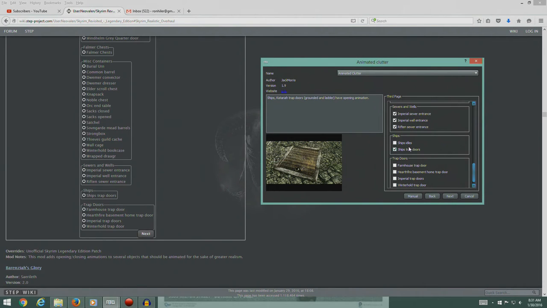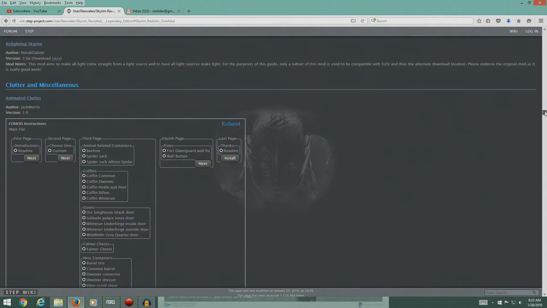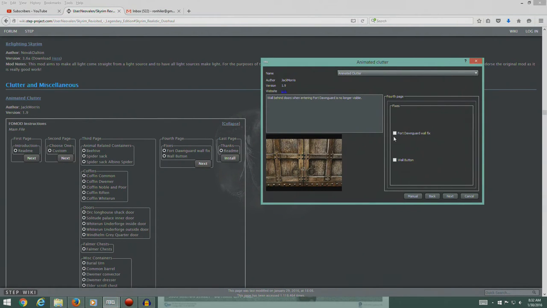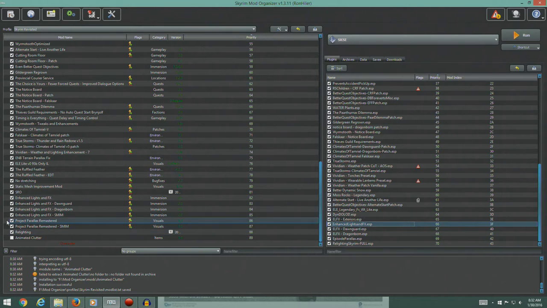Ship trap doors only, and then all four of those. So most of everything. We missed a couple of things, but that's okay. Have to go back up to the top. All right, no worries. So both of these, and install. All right, very nice, guys.